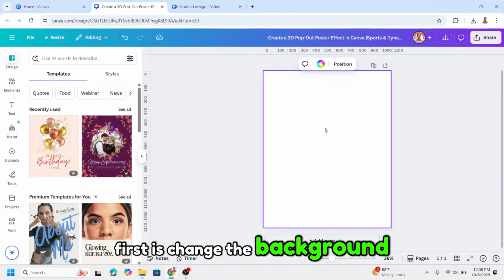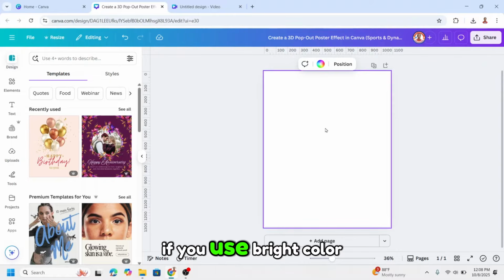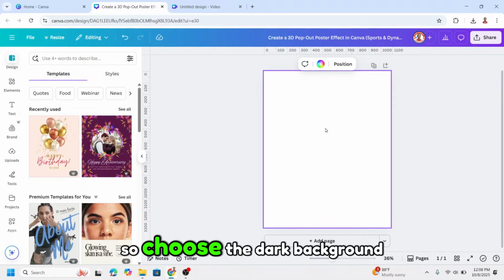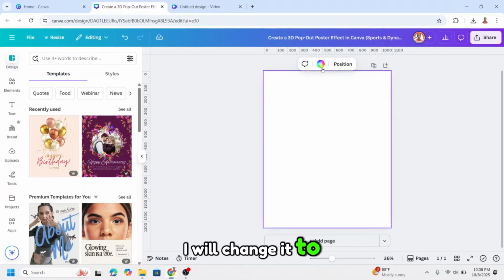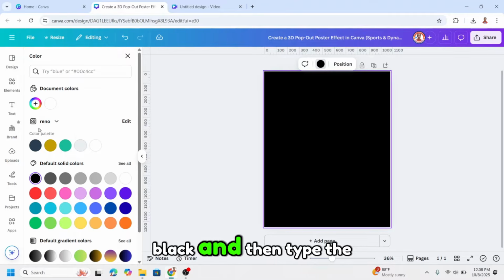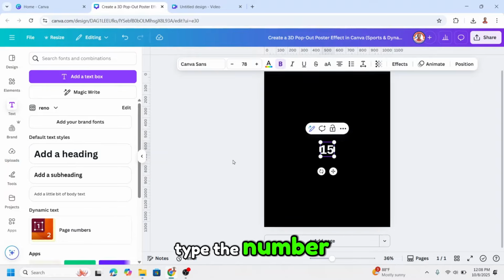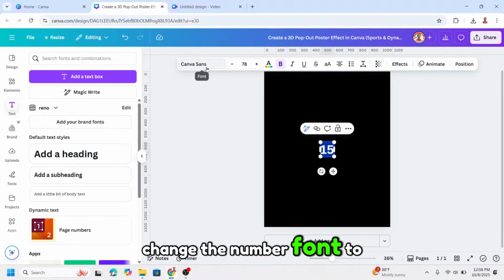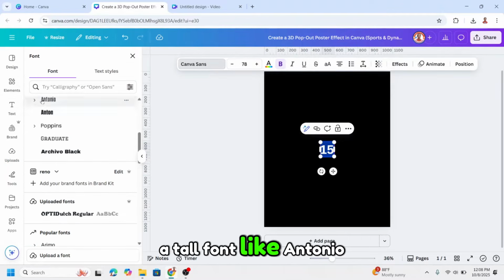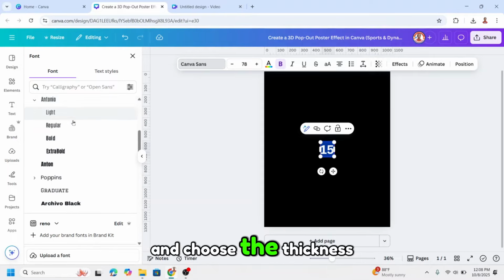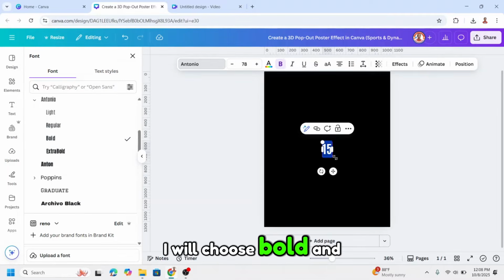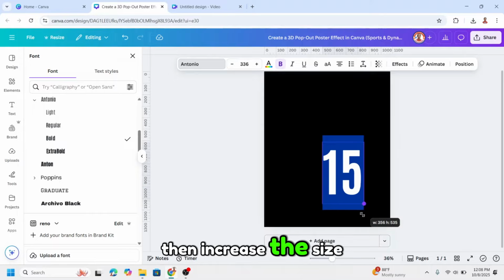First is change the background color. If you use bright color on your text, on your number, so choose the dark background color. I will change it to black. And then type the text, type the number, change the number font to a tall font like Antonio, and choose the thickness. I will choose bold, and then increase the size.